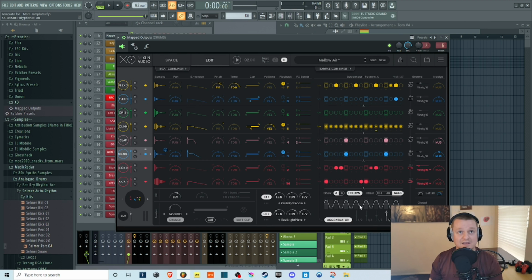If I enable poly mode, the samples overlap as I play. Again, disabling, enabling. To me, that just makes it sound a lot cleaner, much less like a machine gun.